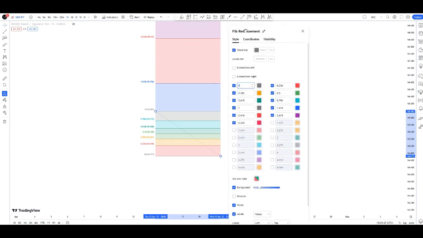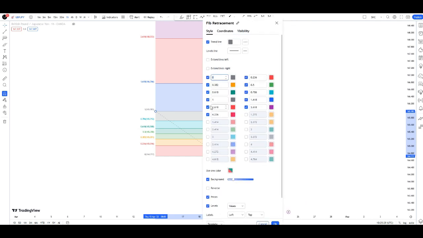So I'm going to press settings, come to the first tab here, style. So what I'm going to do guys, I'm going to take out this number, the 4.23. We don't use it, so I'm going to put the first ratio, which is 0.786. So I'm going to do another one, so you just have to follow the way I'm doing it. I'm going to put 0.886, and then here I'm going to put 1.13. So after doing that, I'm just going to tick this 1.41, and then I'm going to tick this 1.27.